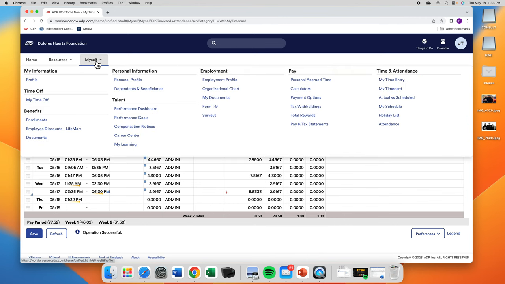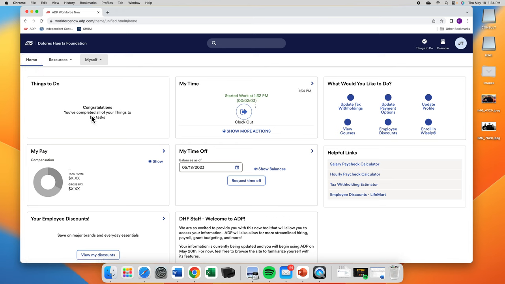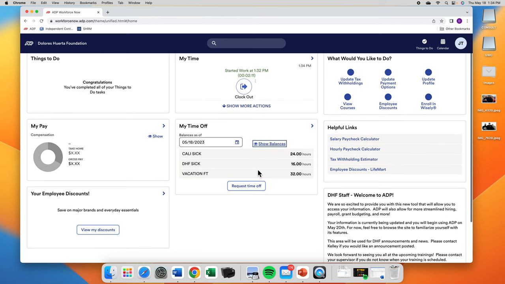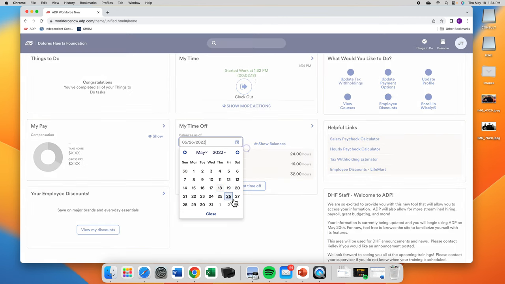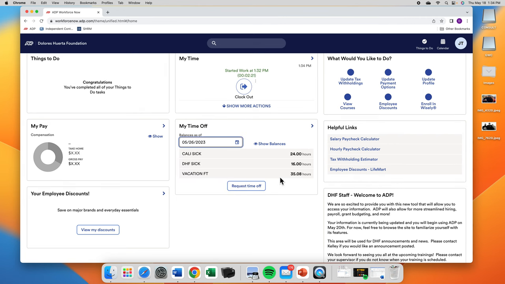Other options that you can do while you're in here is request time off. So you're going to go to Myself, Time Off, or Home, My Time Off. Here we can show balances and see the balances for each of the policies that are set up. If I change the date, I can see balances if they are changing based on the time off that has been approved.